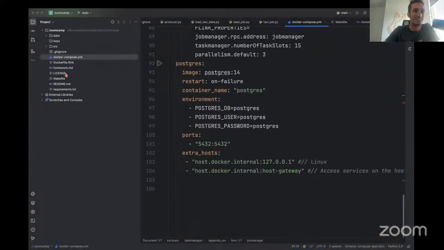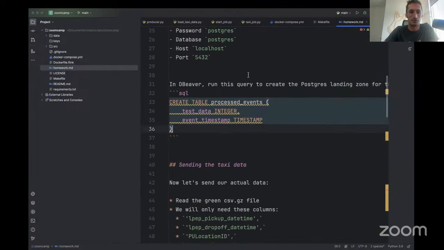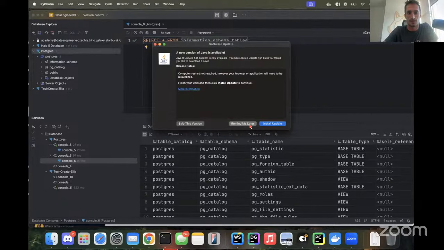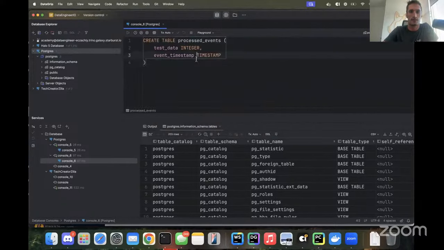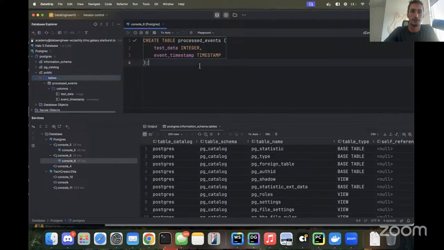Okay. We want to go and create the processed events table, which will be here in the homework. We want to run this query called processed events, and just run this DDL. This is going to give us our data table for Flink. You should end up seeing it in here. It should actually show up. Right? There it is. Okay, cool. Now we have our processed events table with the two columns that we are looking for.